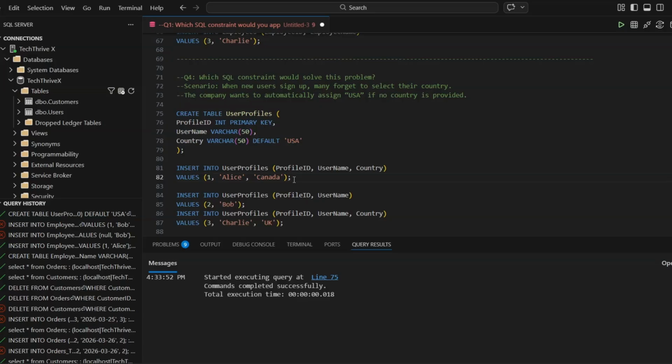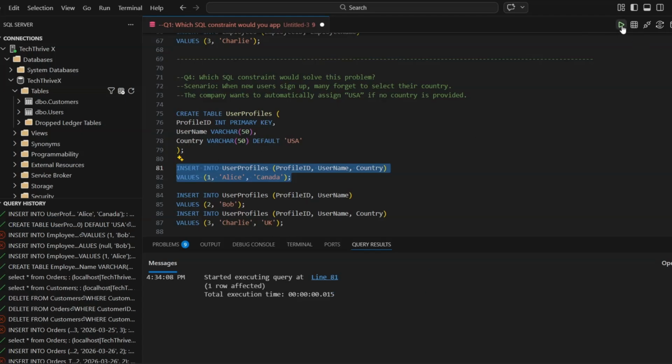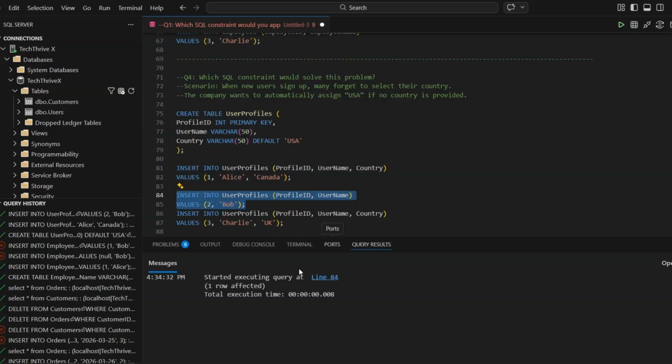Okay. Now let's try to insert data first. Lisa, Canada, and these are the three columns. Okay. It got inserted. Now let's try to insert only profile ID and username. We are not adding the country name here. So now let's see. In this case, it needs to assign USA as a default value and it needs to get inserted. See, it got inserted.